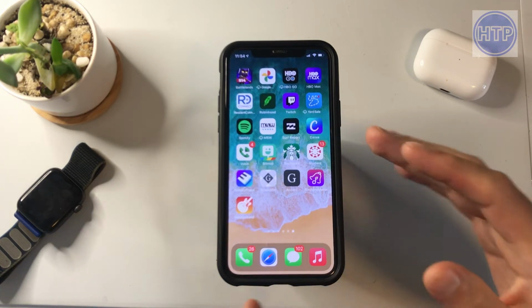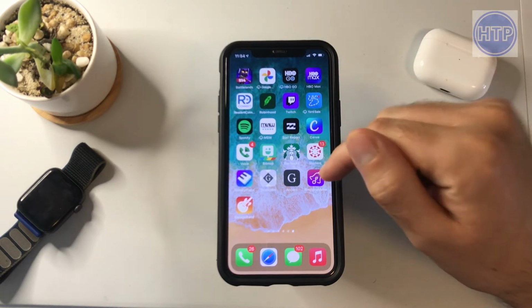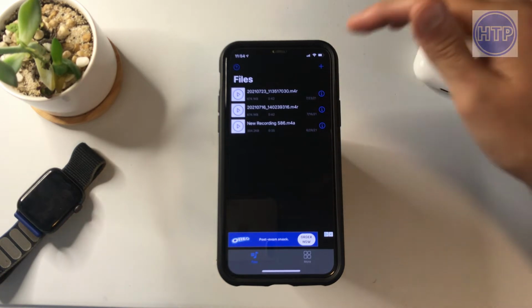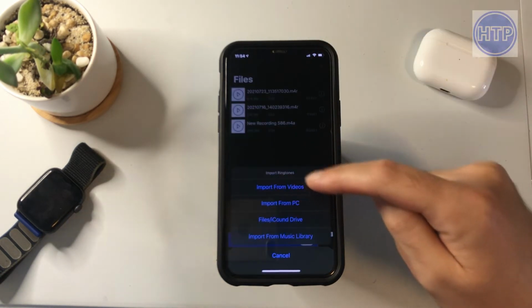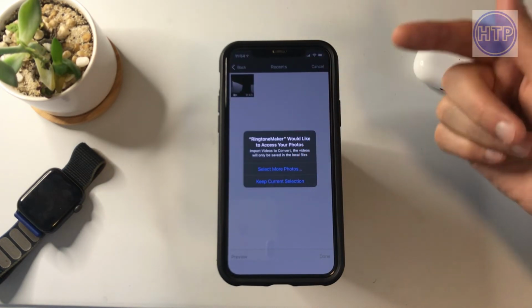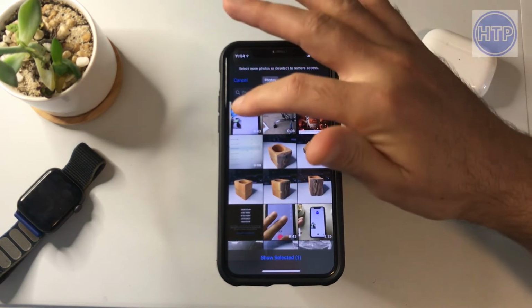Once we have downloaded the video from TikTok that we want to turn into a ringtone, we can go ahead and open up the Ringtone Maker app. This is what the standard home page looks like. What you want to do is select the little plus button in the upper right hand corner. Go ahead and select import from videos. And then in here, you're going to have to either allow access or select certain photos that you want. I'm going to go ahead and select the TikTok video that I just downloaded.